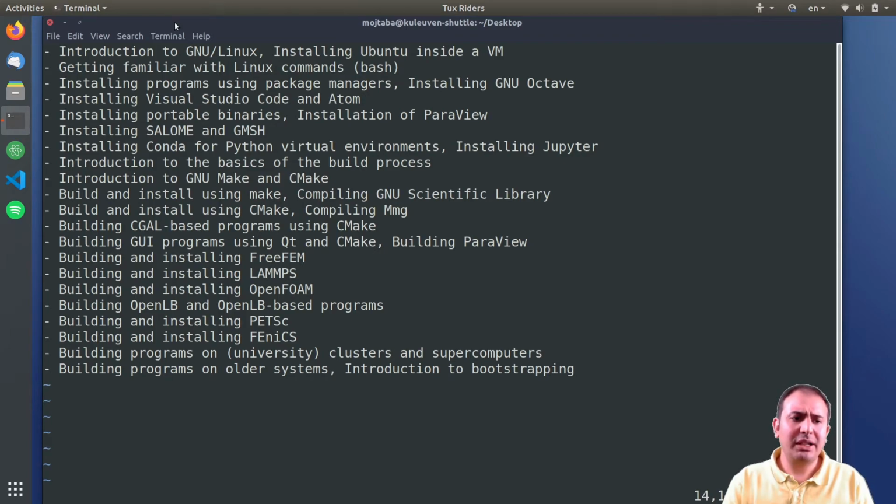And then we will install FreeFEM. We will compile and install FreeFEM, which is the main tool I want to use later on for computational simulations, for finite element modeling, and for scientific computing of partial differential equations. Then I will show you how to install LAMMPS, a molecular dynamics simulator, which is a very powerful one. And I want to show you how to build that from source code from scratch.